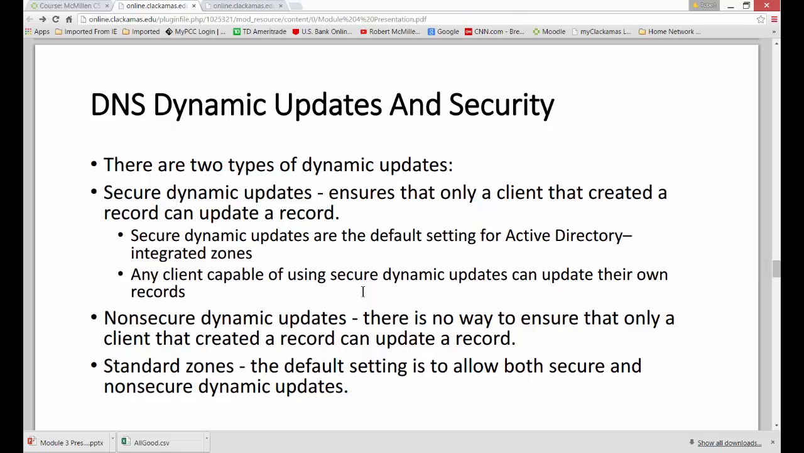Dynamic updates and security. There's two different types of dynamic updates. There's secure updates, and this is an option when you create your zone. You can make this change. It ensures that only a client that created a record can update a record. And then there's non-secure updates. There's no way to ensure that only the client that created a record can update a record.